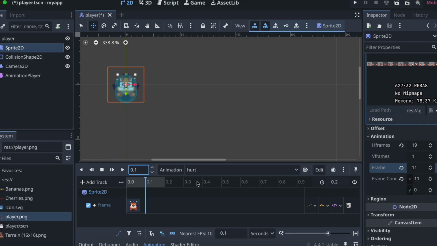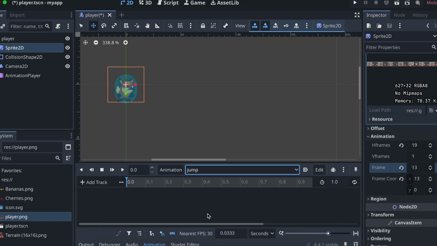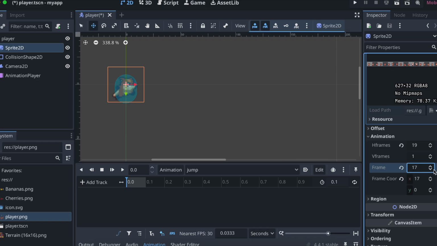Okay, now it is 0.1. The hurt animation, right? Here I'll just make this as 12, and I'll add this as well. Then let's go to jump, and inside jump here we'll make it as 0.1, and here I'll just make this value as 17.